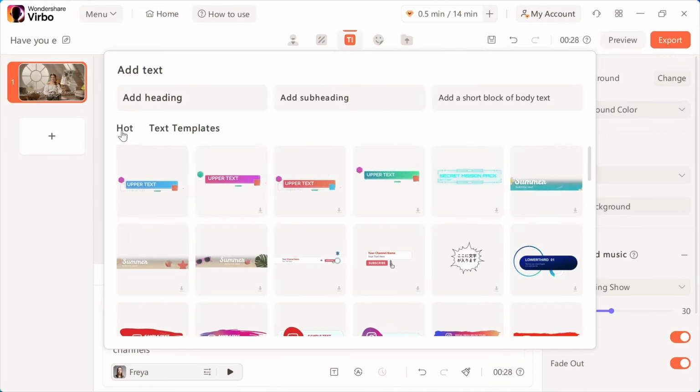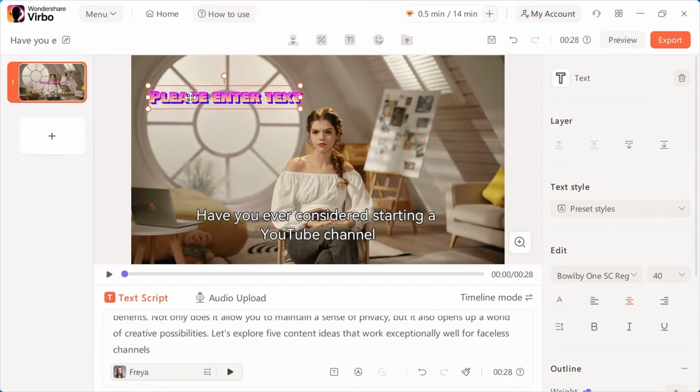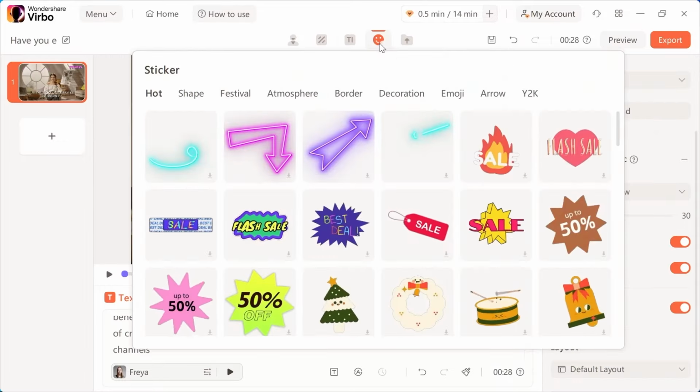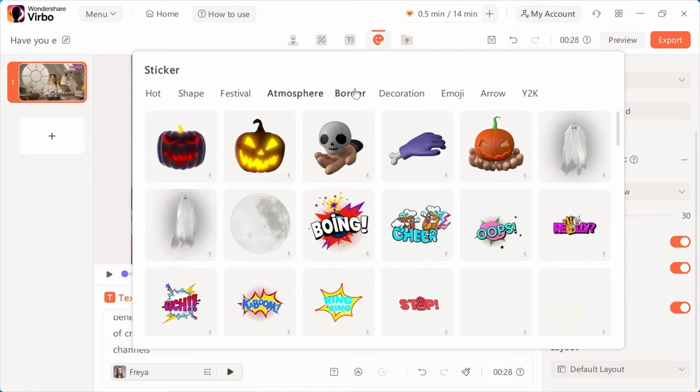At the top of the screen, you'll find additional tools that let you add text to your video or use stickers to make it more engaging.